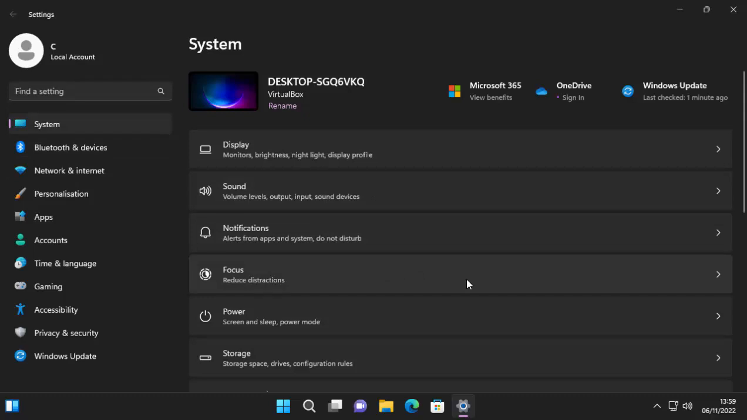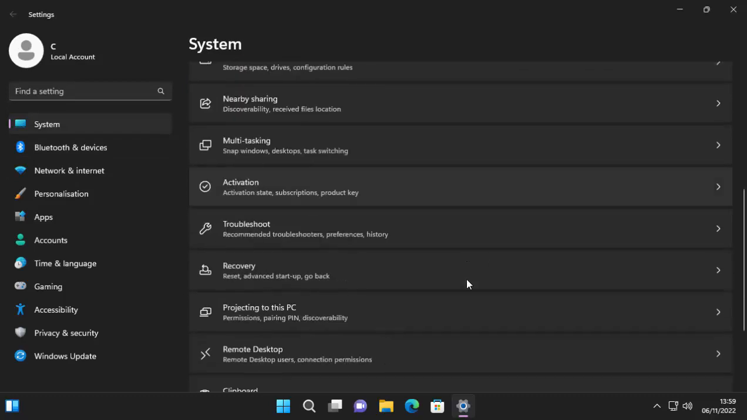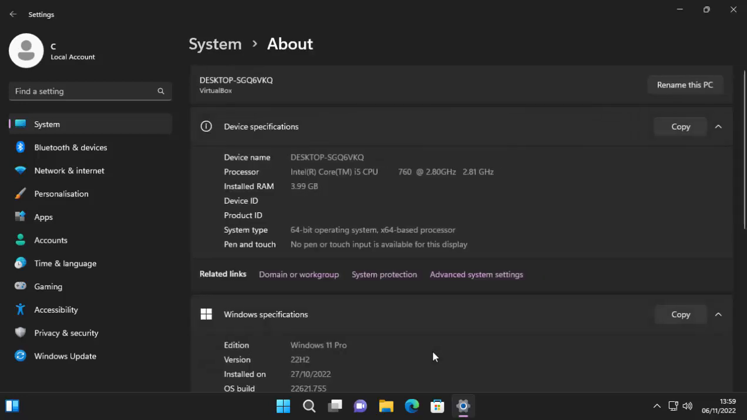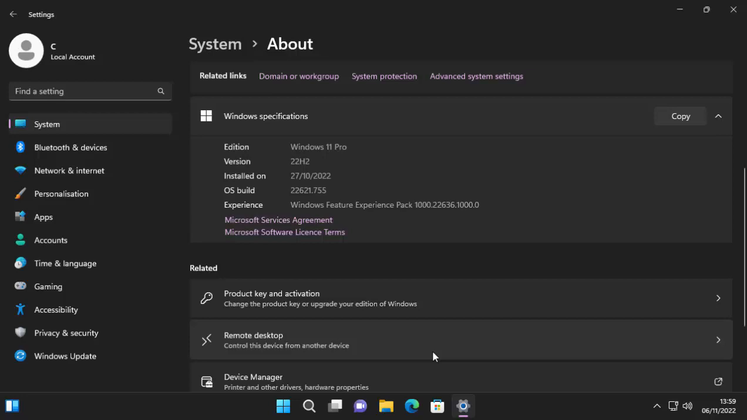It's probably already there, but just in case it's not, click on that. And then scroll all the way down to About and click on that. And what we're looking for here is we're going to scroll down, and under Windows specifications we've got their version. So as you can see, mine is 22H2. If you've got 22H1, then this simply isn't going to work. You're going to need to upgrade to 22H2.